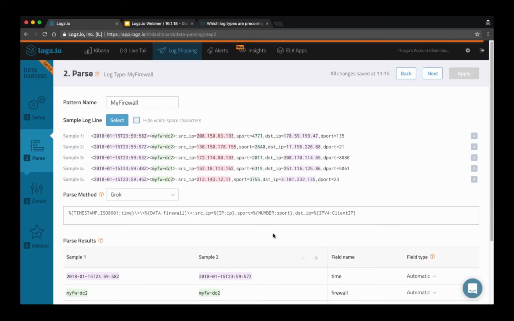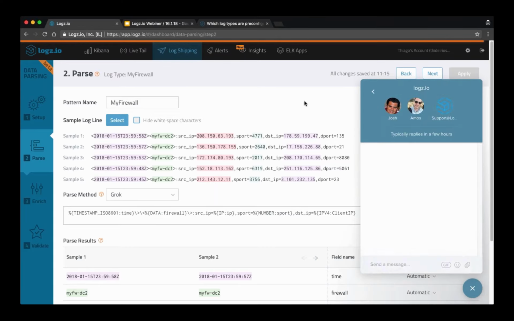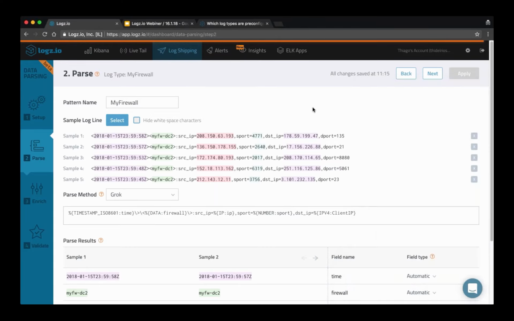As I mentioned, you can easily sync up with our support team. The easy way is by clicking on this little button, and you can start a conversation with us. Send us a quick message, say, hey guys, I need some help with some parsing. Here's the sample data that I have, here's how I want this to be parsed, and we'll do it for you. Our support team will give you more details of what's needed on their end.